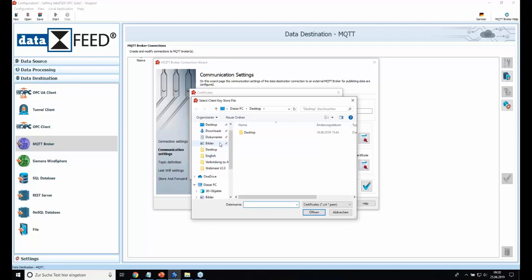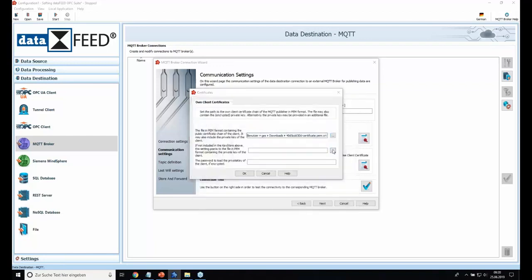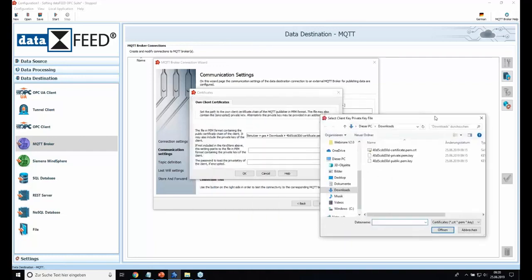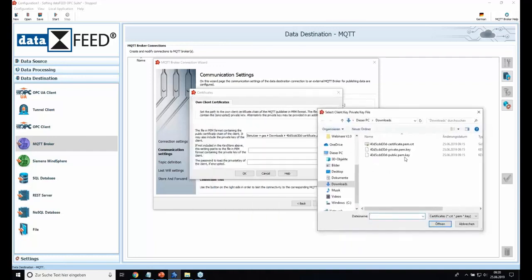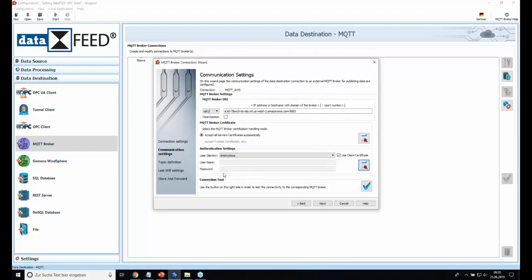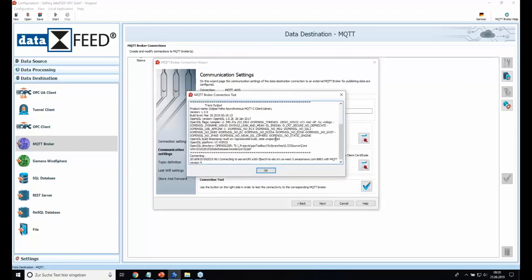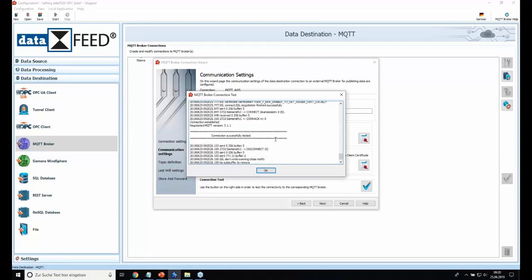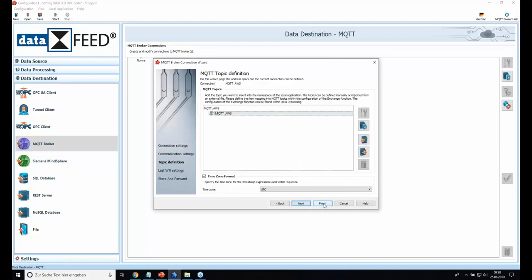So I'll go here to click on it, and then it says here private key, and this is the private key which is needed. It's not password protected, so I can leave that free. Now I do a connection test and it says successfully. That's good. So I proceed here and now I have to specify my topics.